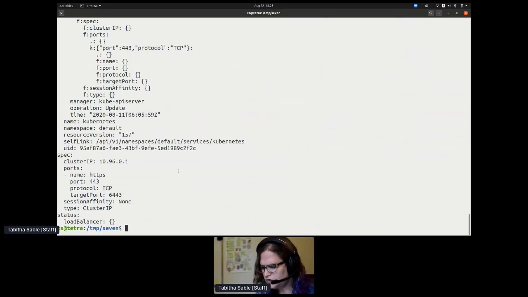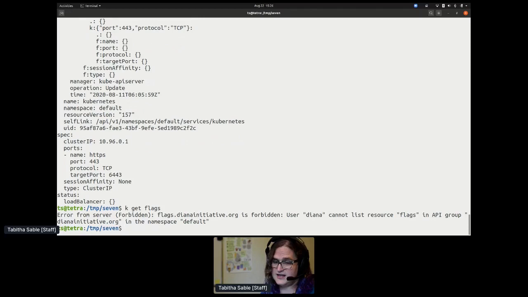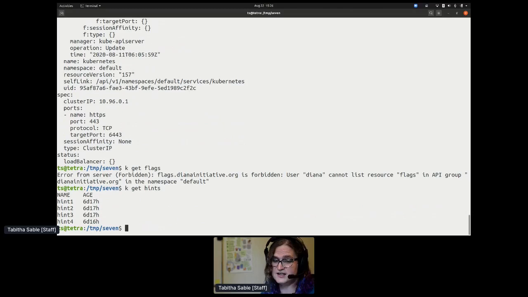Okay, so k get all didn't show us anything very interesting, but there were a couple of things in the API resources list that seemed unusual and related to the CTF. So let's get those. Let's get flags. Can't list flags, so I don't like that. Can I get hints? I can get hints.